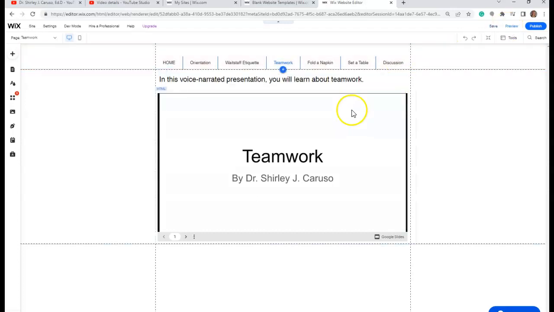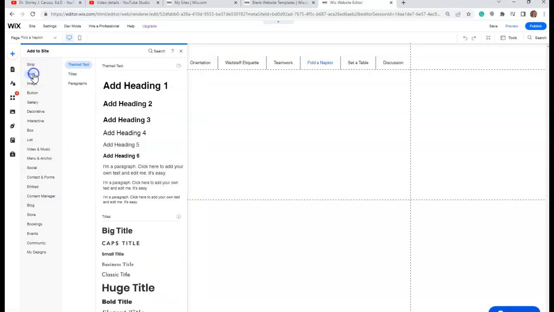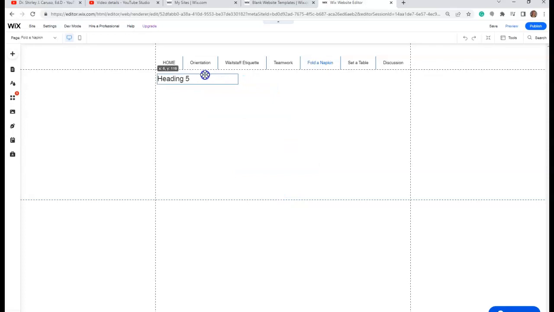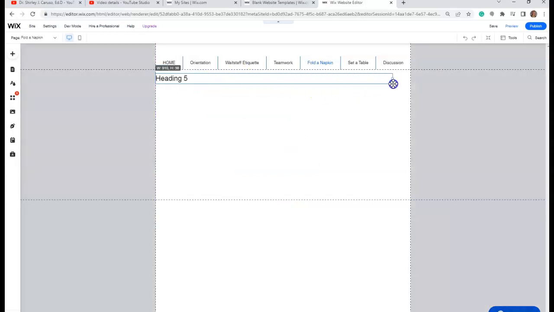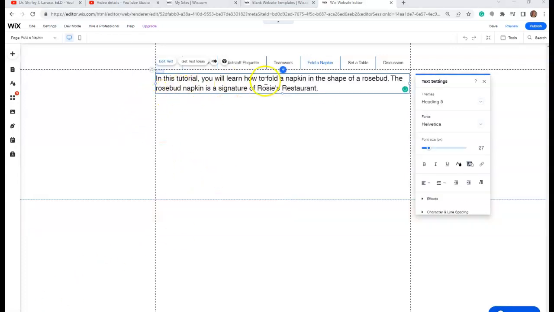This time I'm going to add my instructional video, which in my case is how to fold a napkin. So I'm going to go to that page, and I'm going to add some text about it. Make sure you're always using the same font size and the same font style for all your directives. So I've added that they are going to learn how to fold a napkin, and I've stated that the rosebud napkin is a signature of Rosie's Restaurant so that they will see how important this is to learn this skill.